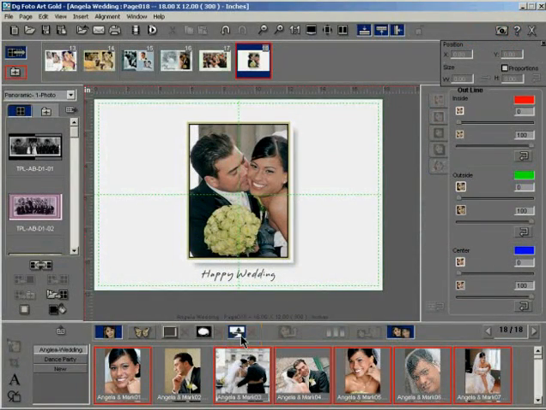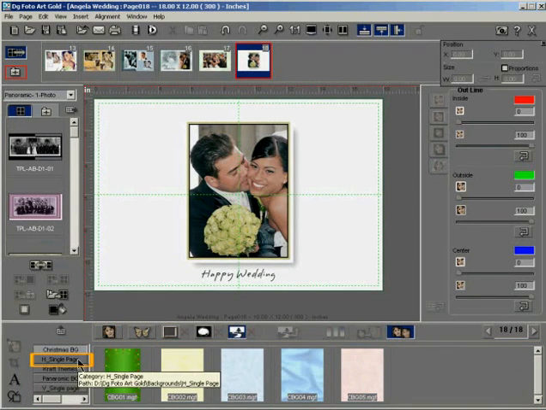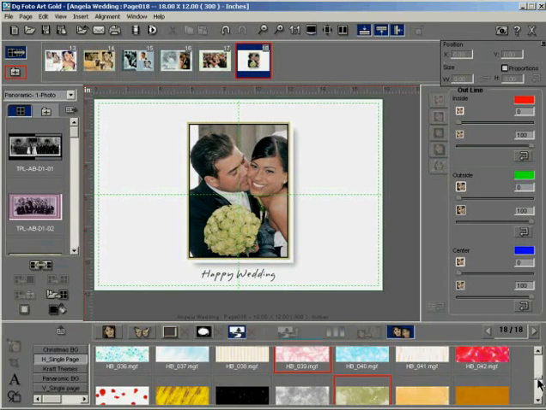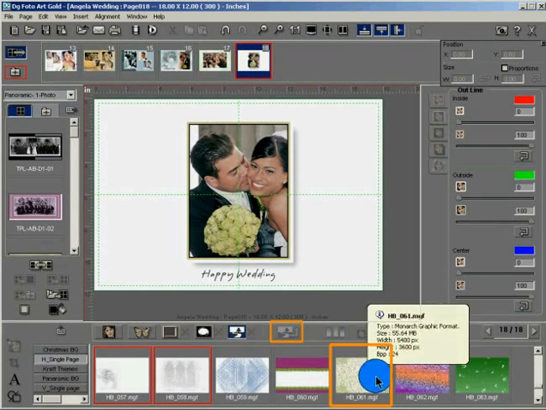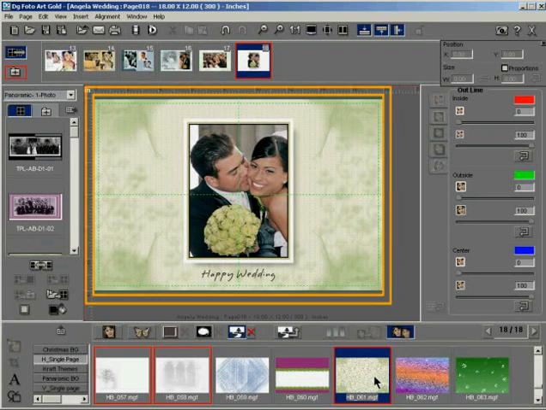Click on the Texture button to load the texture library into the gallery. Click on an appropriate category. Locate a texture and double-click on it or press the Add button. A texture automatically gets applied in the background of the page.